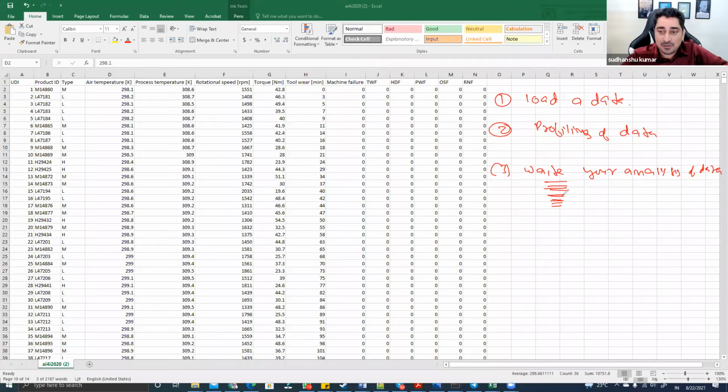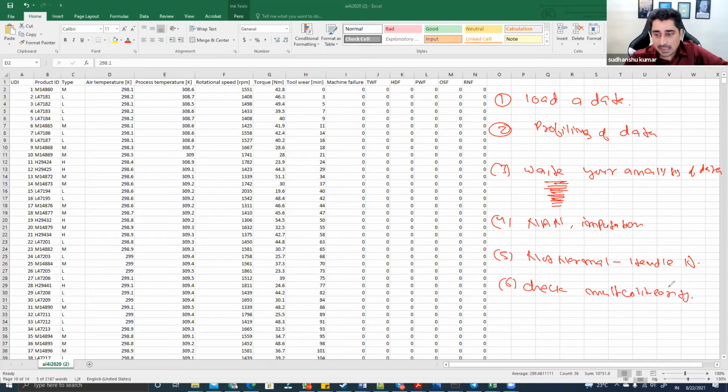Fine. So in the same notebook, you have to write down your own analysis of the data. Then fourth, if there is some NaN, in that case, go for imputation. Then fifth, if your data set is not normal, then handle it. Sixth is check multicollinearity and make a decision based on that. I think we all know what decision we are supposed to make there, right?